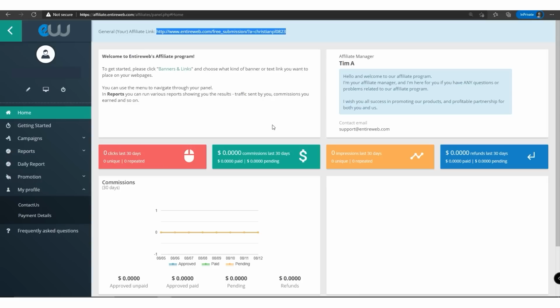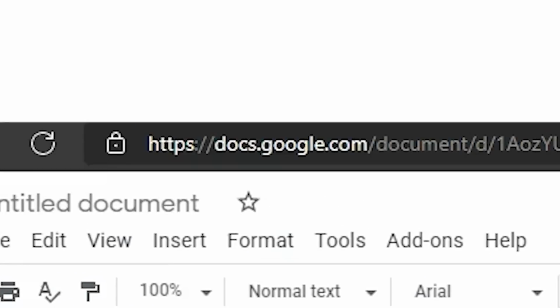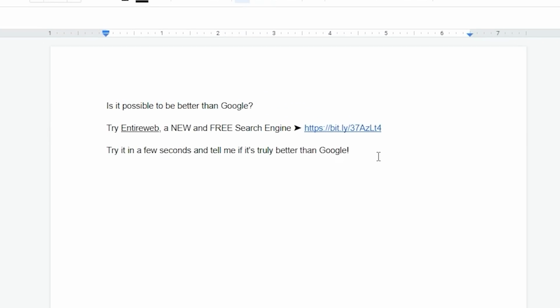So first of all, you'll need to open up Google Docs. Open up docs.google.com and open up the blank document. Here, you can write something briefly and create a call to action for your special bit.ly link that takes people to your affiliate link connected to Entireweb. And so just write something briefly. For example, I've typed in, is it possible to be better than Google? Try Entireweb, a new and free search engine. And I pasted my affiliate link right here.